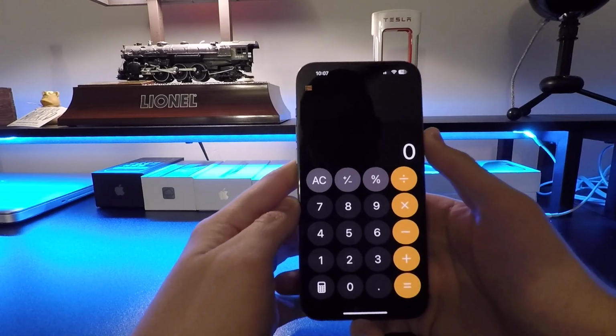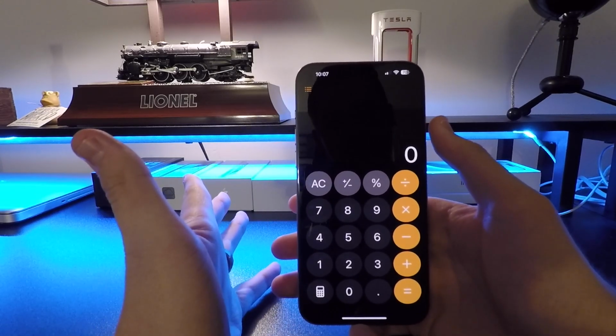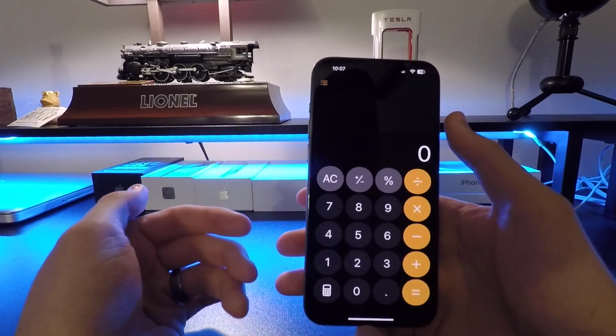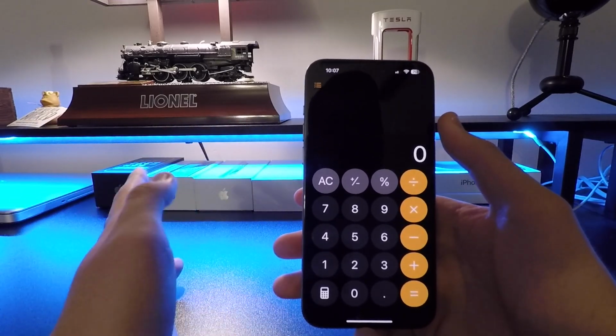Let's talk about the calculator app, because there's actually a lot of new things here. Number one, you can see it looks slightly different, a little bit different font, but that's system wide.